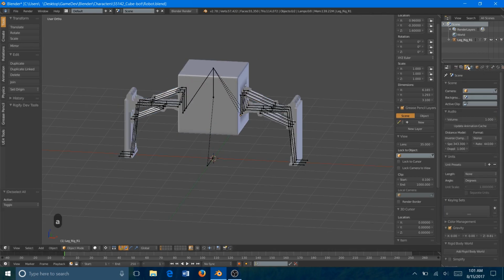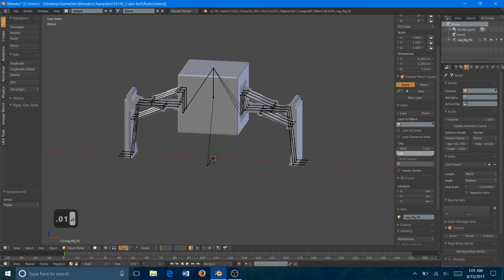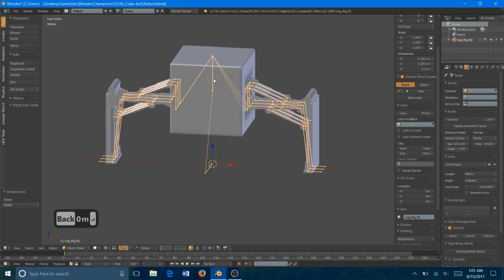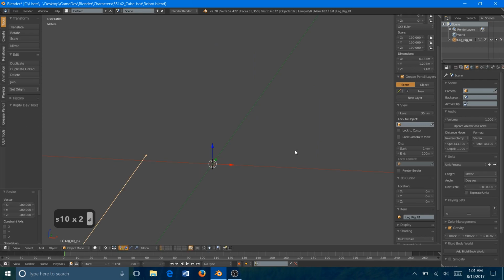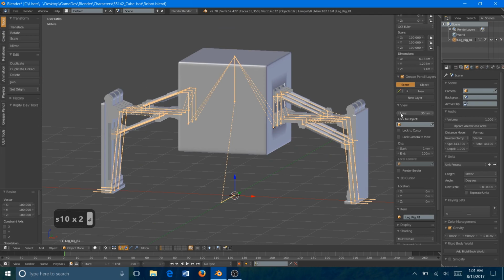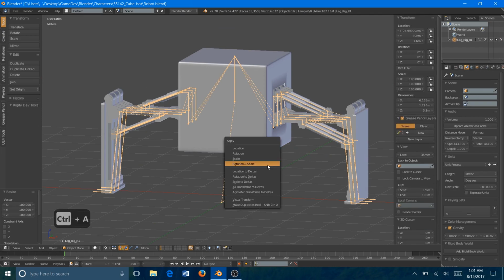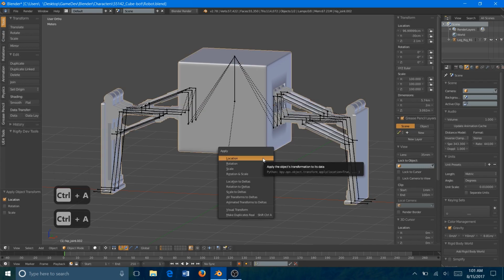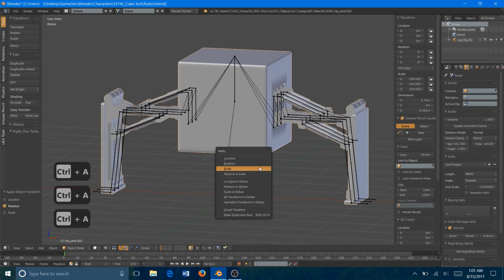And then of course set the length to metric, the unit scale to 0.01 for the centimeter standard, and the clip end to 100 meters so it doesn't cut off the viewport. And then with the armature selected, I'm going to scale it by 100, which returns it to basically the same size as it was originally. And now I have to make sure to apply the transform on the armature, and then apply the transform on the mesh, and that should be it.